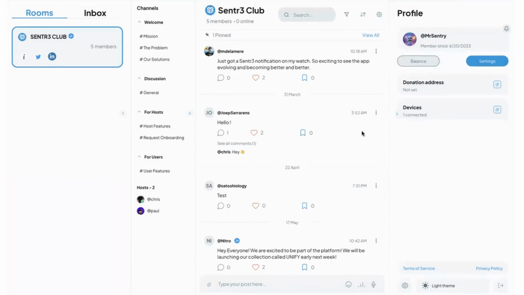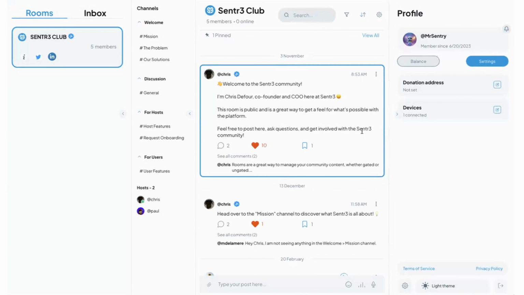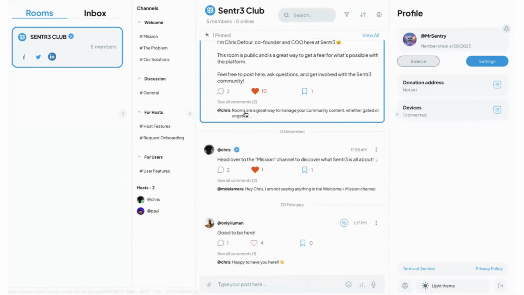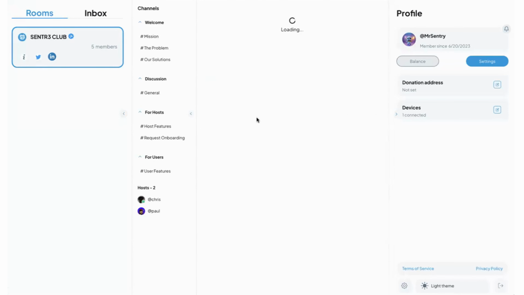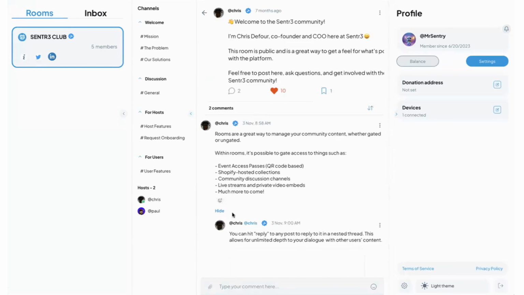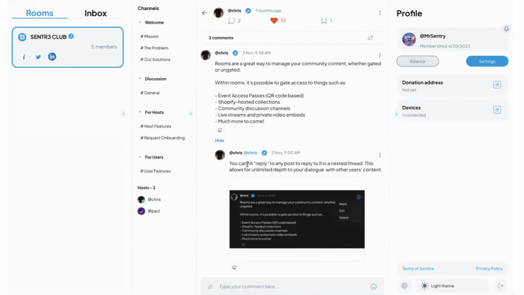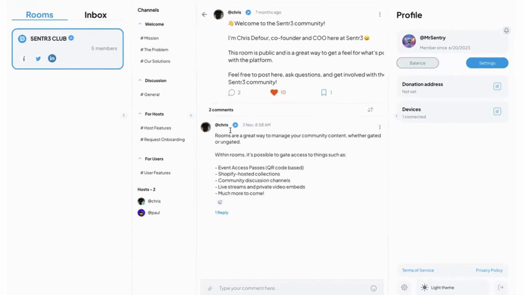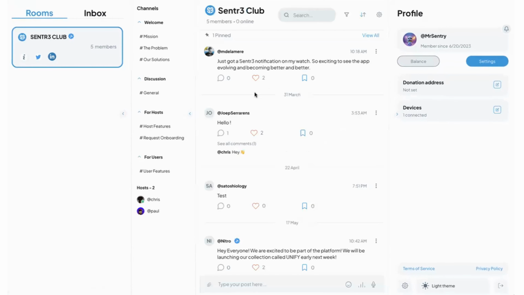We call this the feed because each room has this type of feed, and it's up to the host to decide if they want it to be strictly an announcement channel or a deep discussion channel where they enable things like commenting and unlimited nested comments. So we can have actual unlimited depth to discussion within room feeds, which is different from channels where you typically have only one level of depth when it comes to discussion.